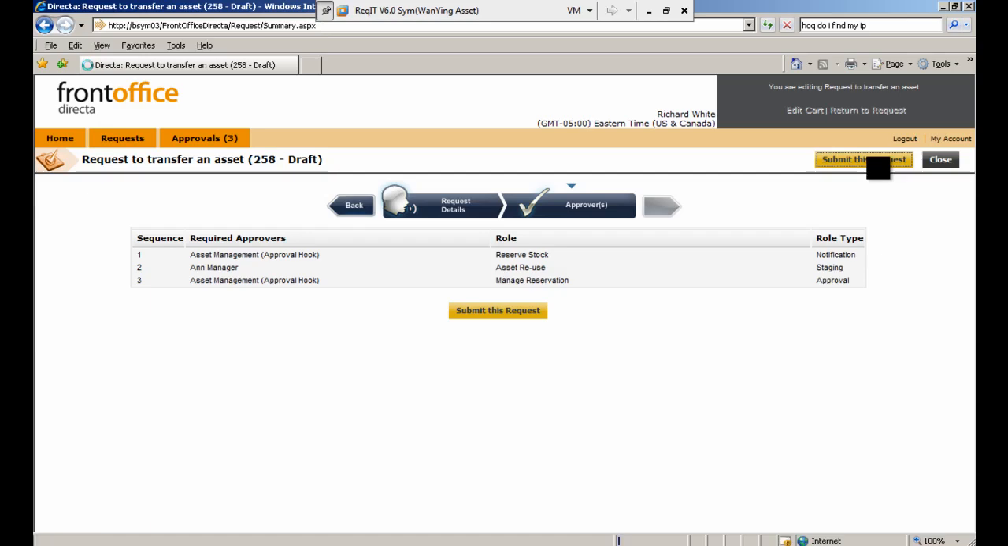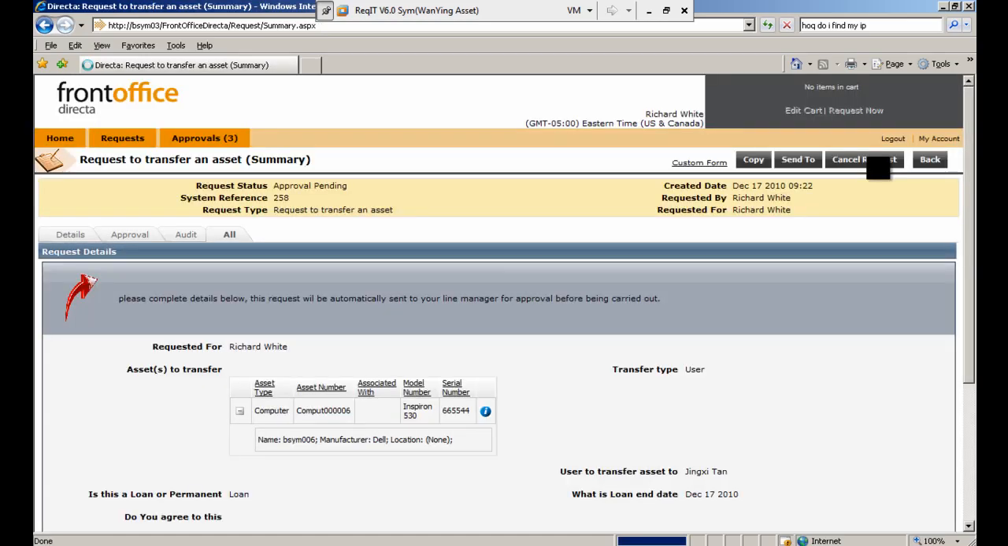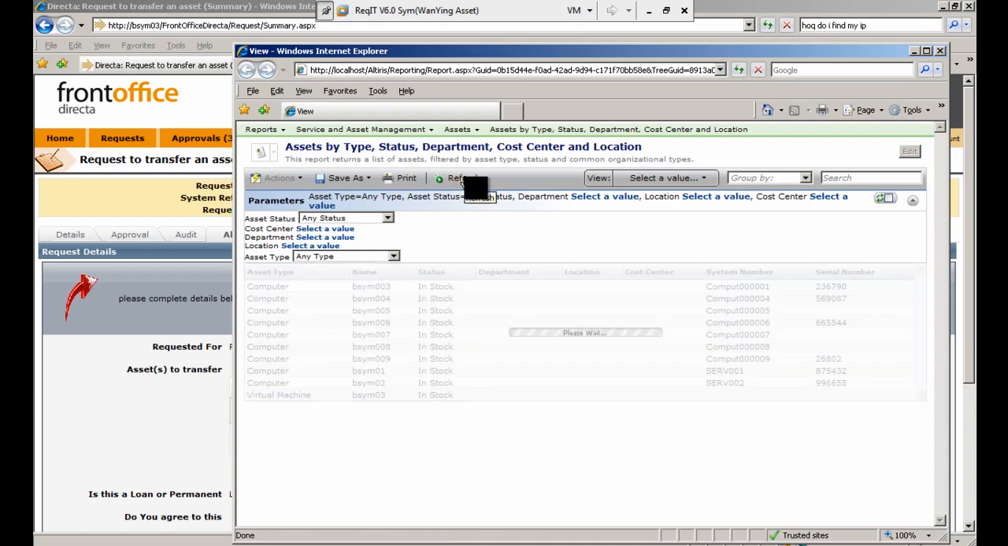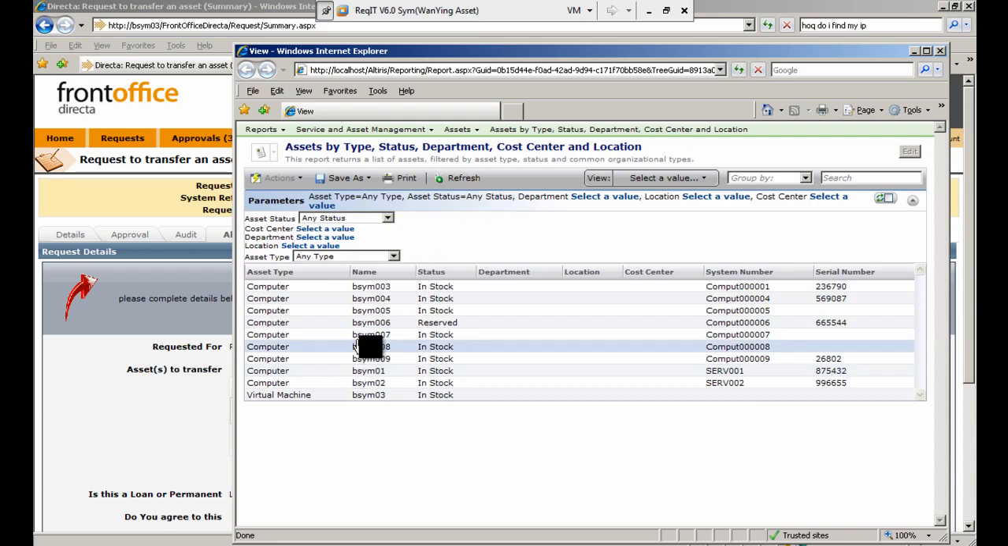So as I said, the first step in there is going to change and update that asset so that it goes from in stock to reserved. So if I come back in and look at my report on assets, and we just update that, then we'll see that the asset that we picked will change status, and we'll see that new status displayed on here. So there we are, BSIM006 has now gone to reserved, and we can see that that status has been updated there.